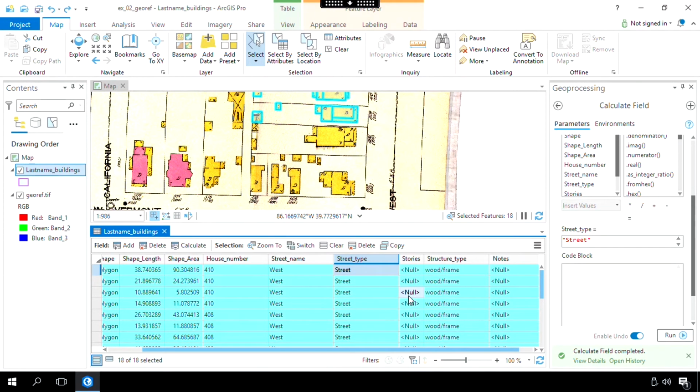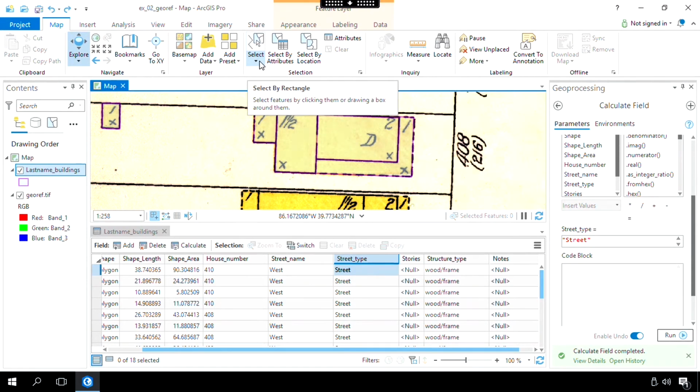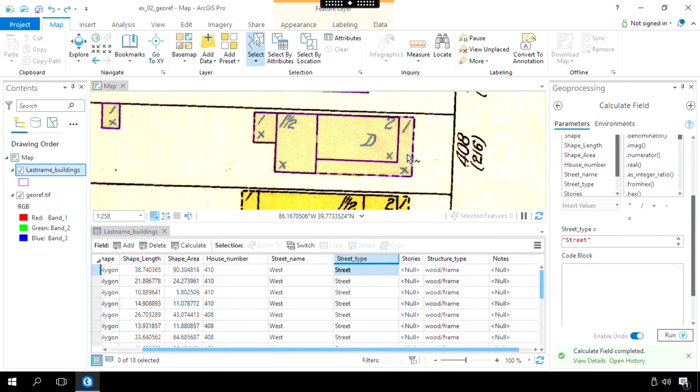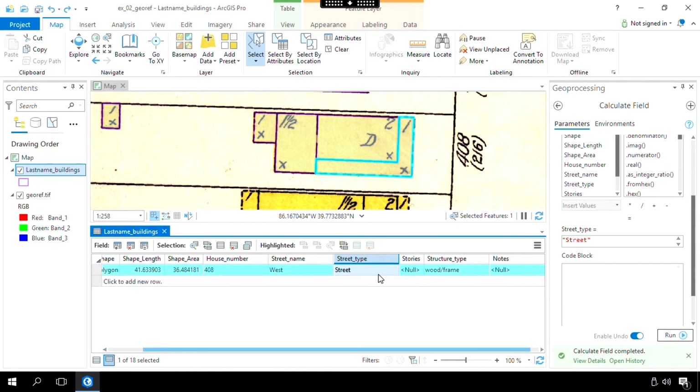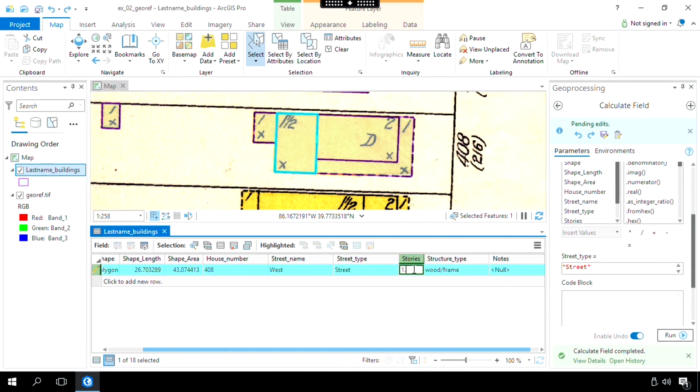Now we got to do the stories, which is important for the third part of this assignment. So let's go ahead and clear, and now we'll zoom into our individual homes. And this will require us to, in this case, manually punch in the information. When they're 1.5 stories, go ahead and put in 1.5.